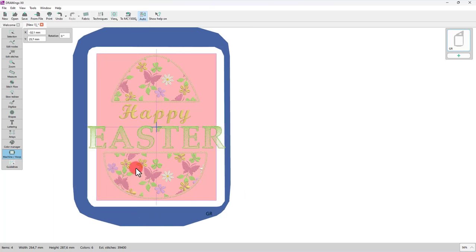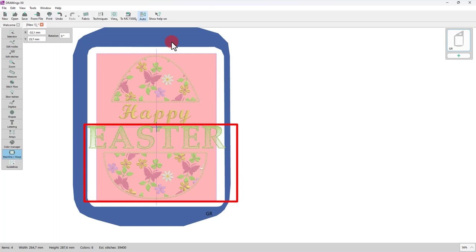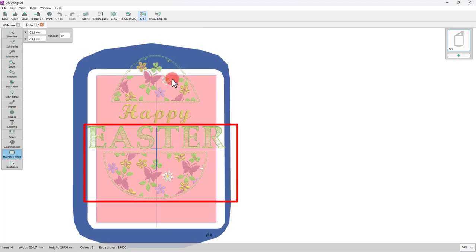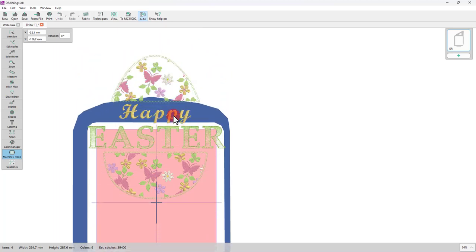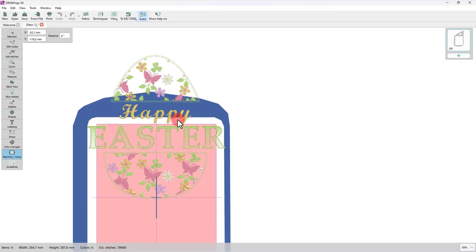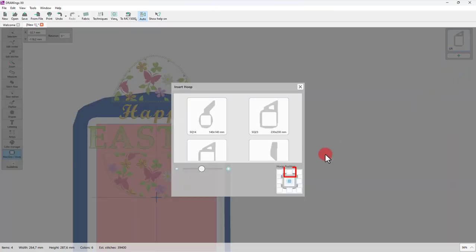I will drag this hoop to the lower part so that the hoop gets this part of the design. I'll also add a new one using the plus button to cover the upper part of the design. First, select the position for the new hoop in relation to the previous one. I want this at the top. And then click on the hoop to be added.